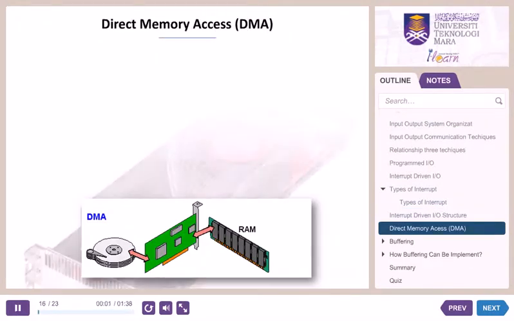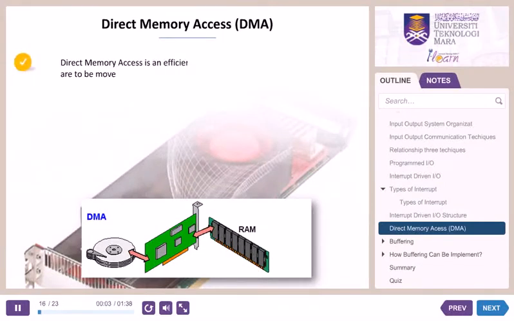Direct Memory Access, DMA. DMA is an efficient technique when large volumes of data are to be moved. Most network cards use the direct memory access, DMA, mode of I/O with communication infrastructure. The CPU sends a request for the transfer of a block to the DMA module and is interrupted only after the entire block has been transferred.